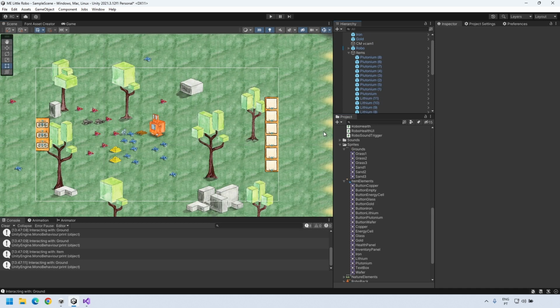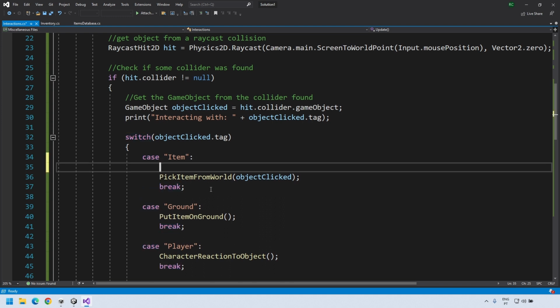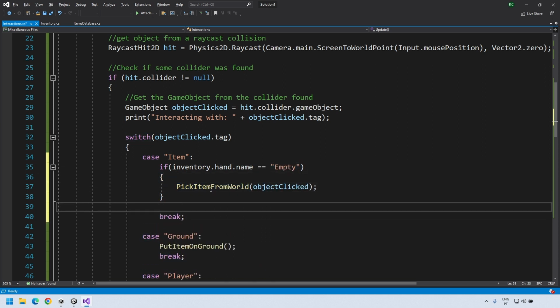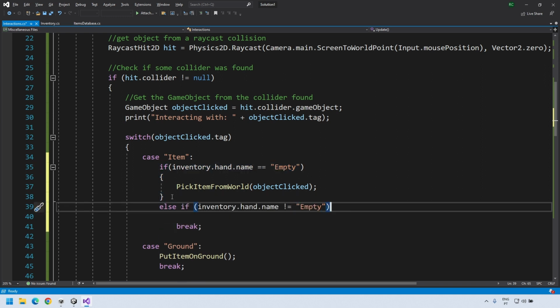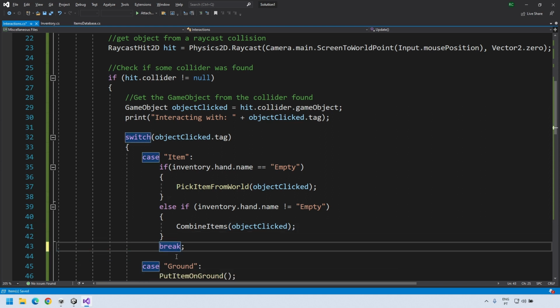Now let's code the interactions. We test the emptiness of the hand in the switch case to run the correct method from here. If inventory.hand.name equals empty, pick item from world, object clicked. But if you don't have any object, else if inventory hand name is different from empty, combine items, object clicked, and then break. I guess the logic is simple here.